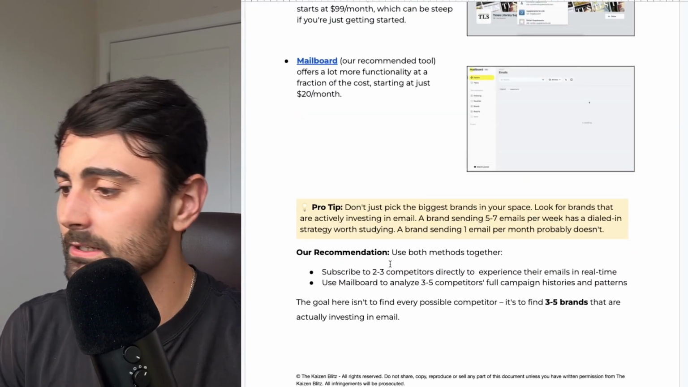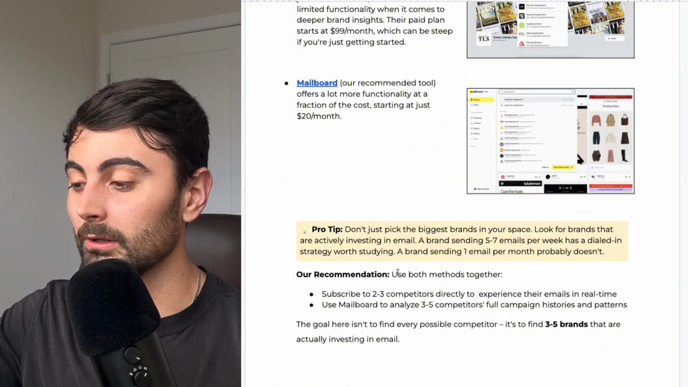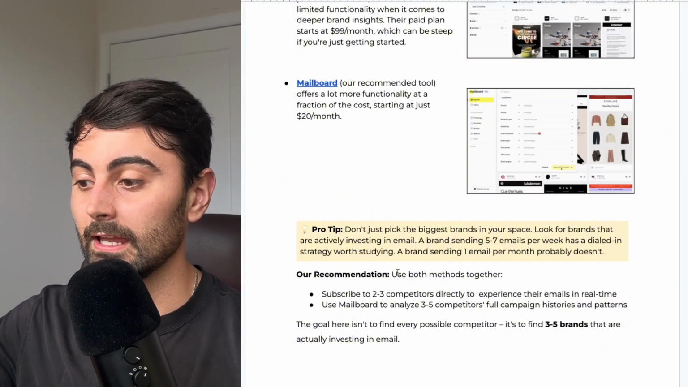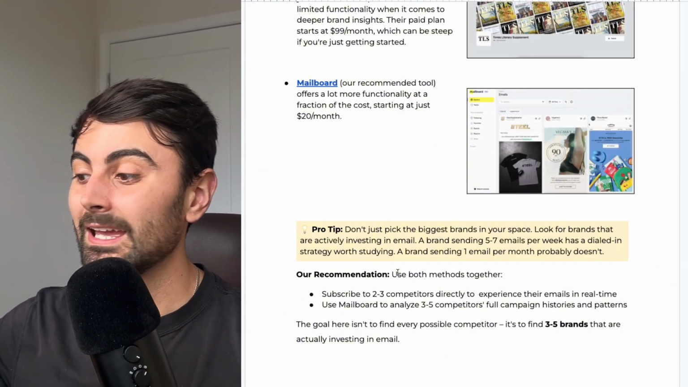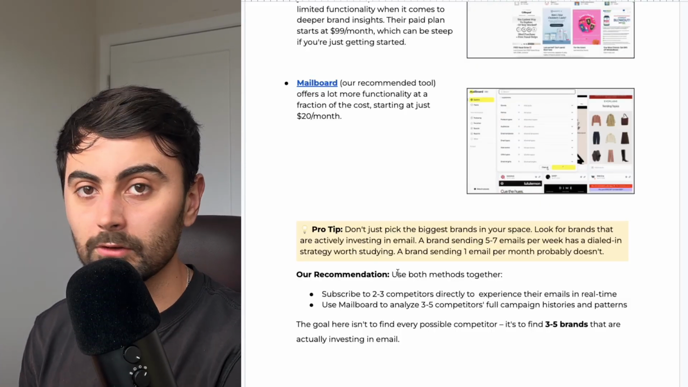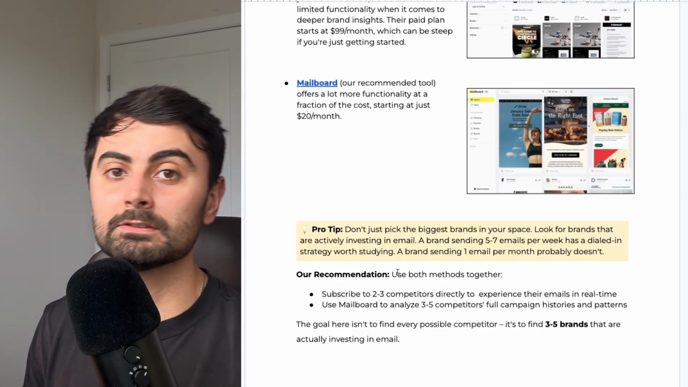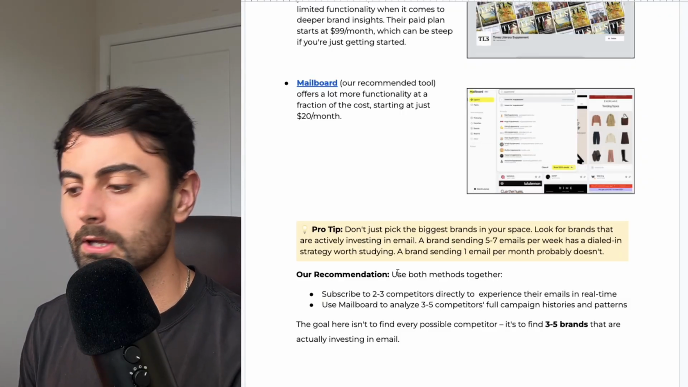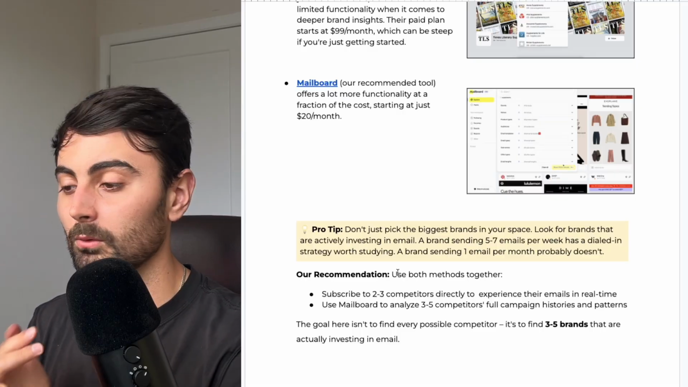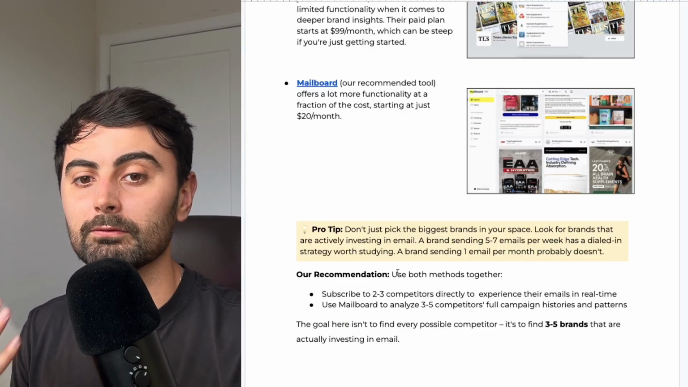So our main recommendation is just using both methods together. Go find 2 to 3 competitors, subscribe to their email lists, and get their emails in real time. And use Mailboard to analyze 3 to 5 other competitors and look at their full campaign histories and their sending patterns, so you can get a good idea of what's the main content that they send out, what are the main types of offers that they use, and how you can incorporate that for your own brand.